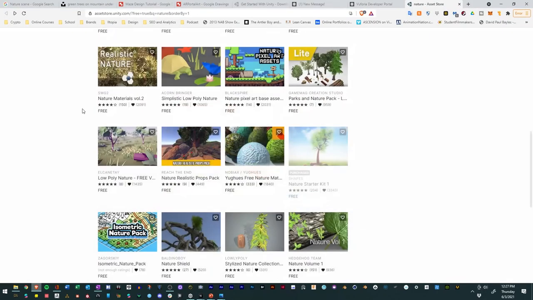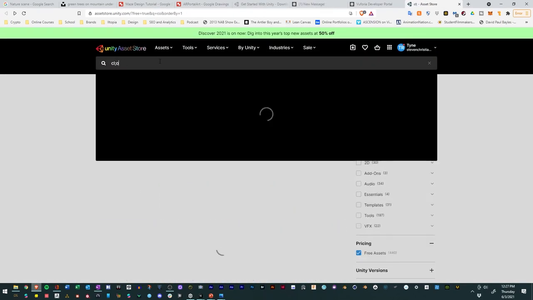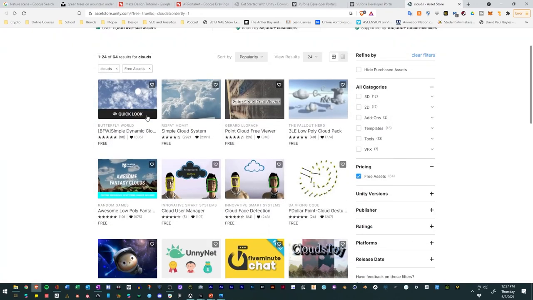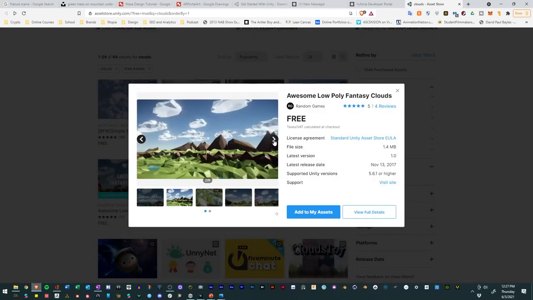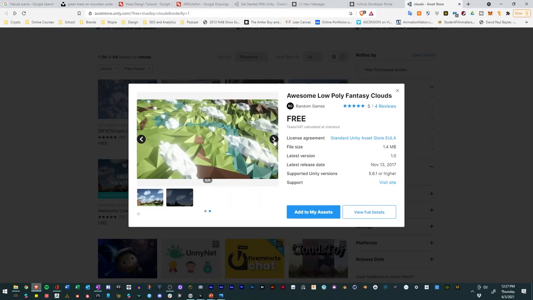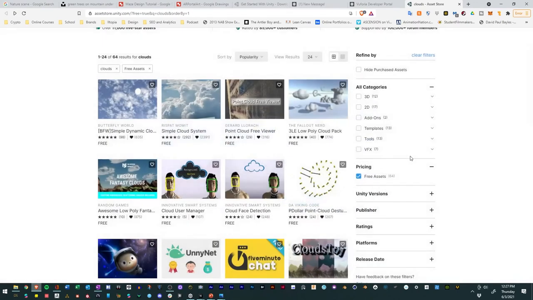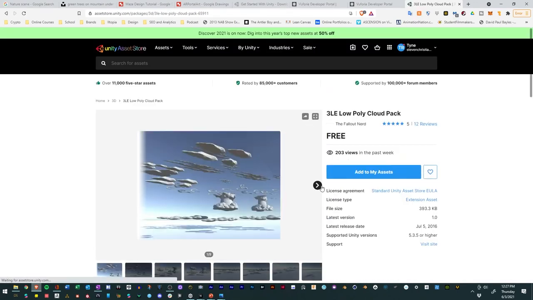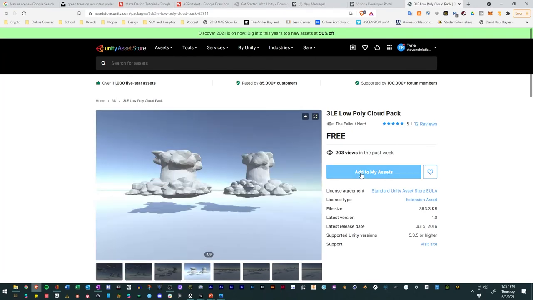Secondly, I kind of want to find some clouds. And so I'll look for some clouds. And with those clouds, I'll choose free assets. And then I have what says low poly cloud pack. I think that works. Or we have this low poly fantasy clouds. Looks interesting. Yeah, I have a lot to choose from. So what I'll do is I'll choose this. This looks really cool. So yeah, I'll choose this low poly cloud pack.